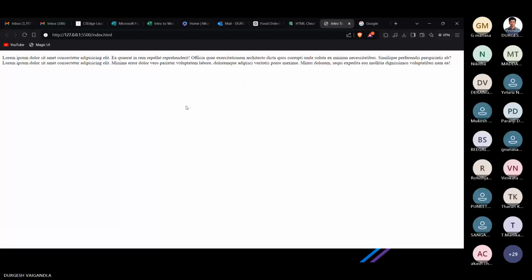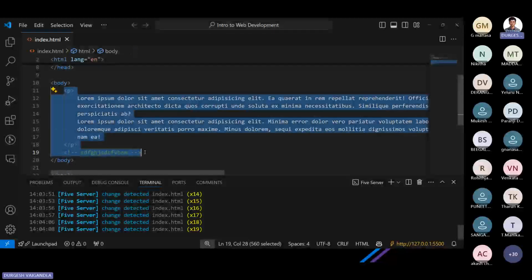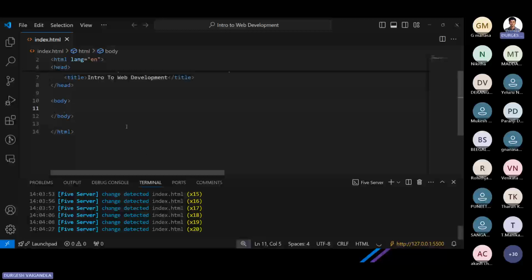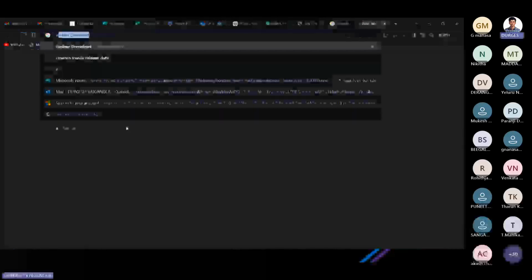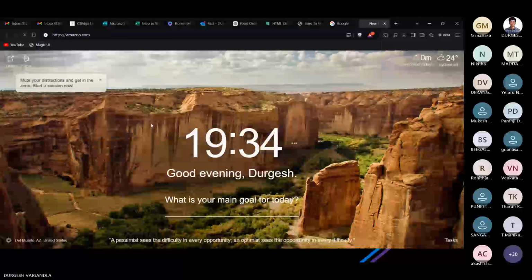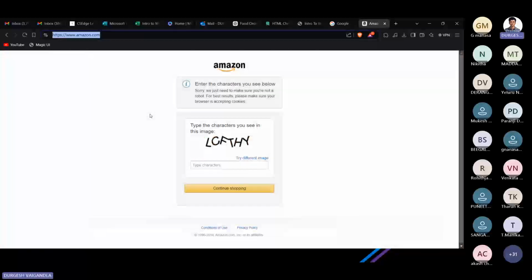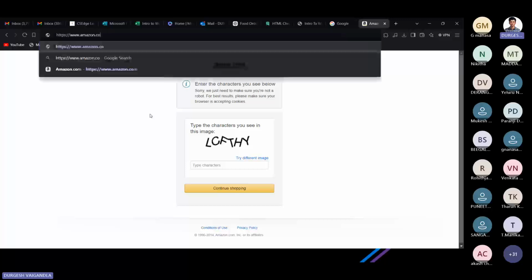And the most useful tag we have is the anchor tag. Let me remove all this. So how many of you know hyperlinks? Most of you have used them everywhere. If you go to amazon.com, right? Okay, let me ask.